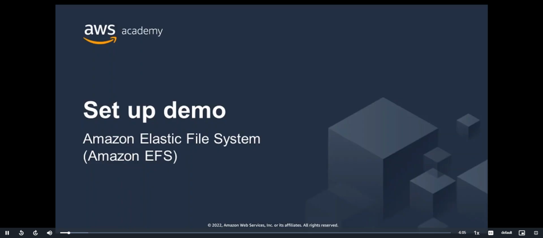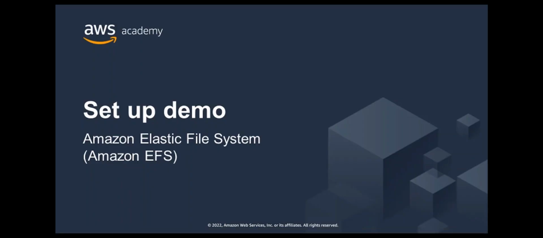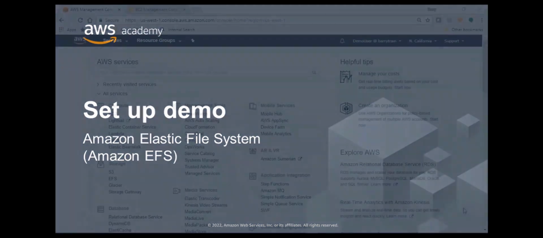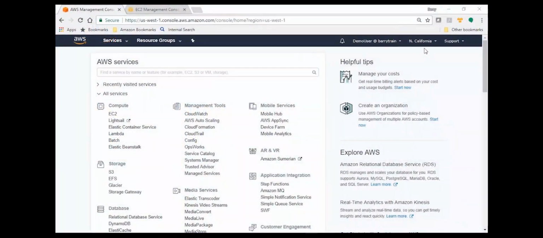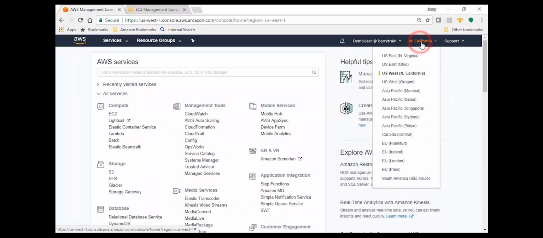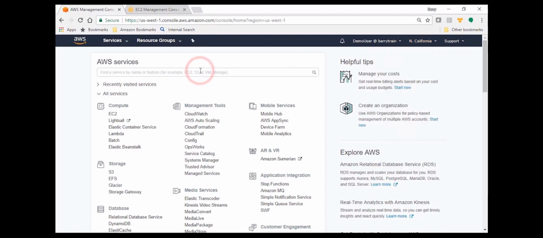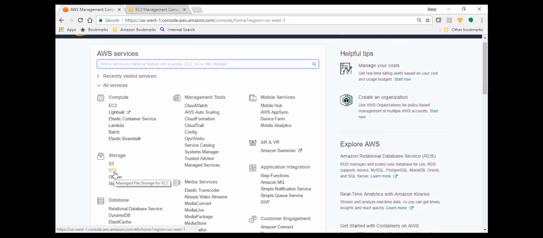Welcome to the demonstration on Elastic File System, also known as EFS. One of the first things we need to do, once we've logged into our AWS Management Console, is verify that we're in the same region as the EC2 instances that we want to connect to our Elastic File System. Once we've verified the region, we can type EFS in the search bar, or we can scroll down a little ways and select EFS from the storage section.